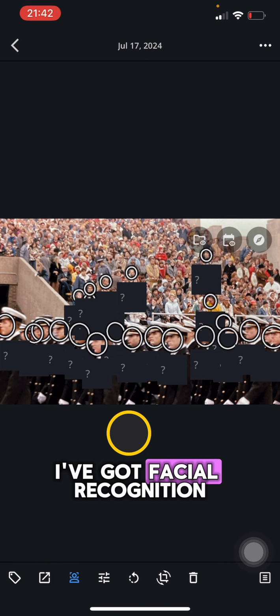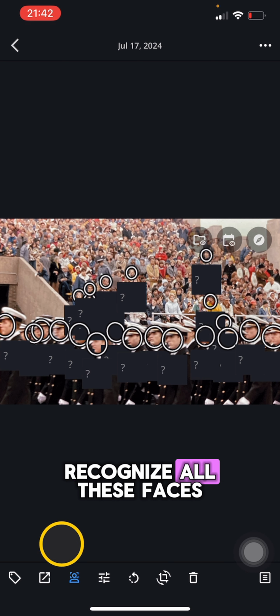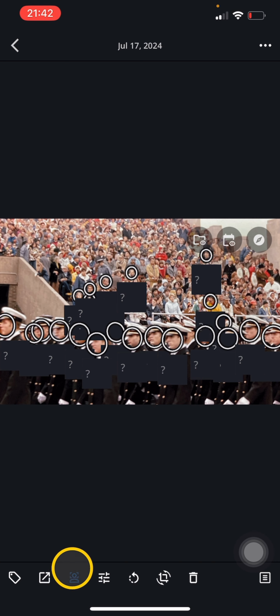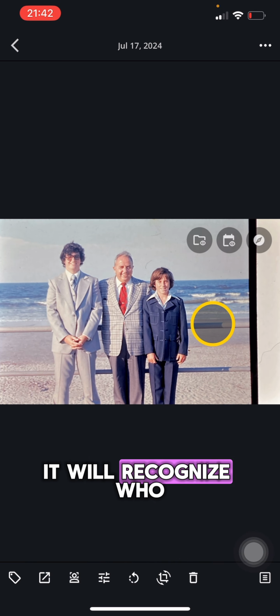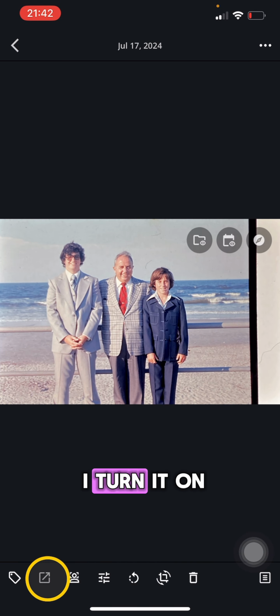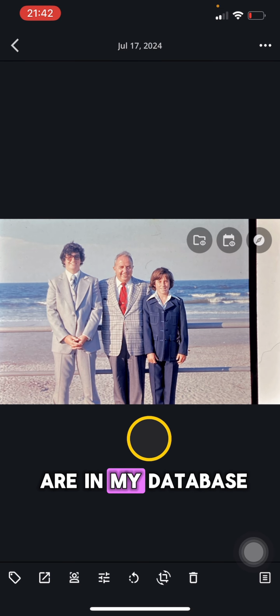I've got facial recognition turned on, right? So it's trying to recognize all these faces. You can turn that off. But the cool thing about facial recognition is it will recognize who these people are if I turn it on, because these three people are in my database.